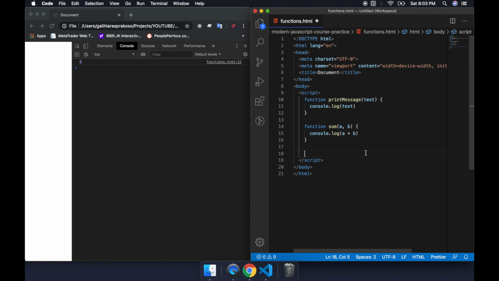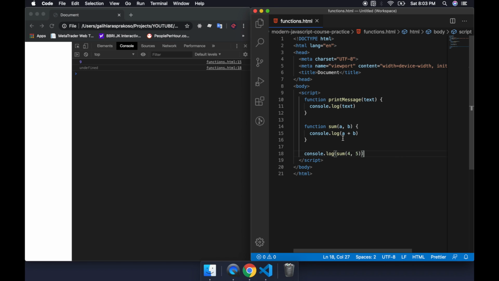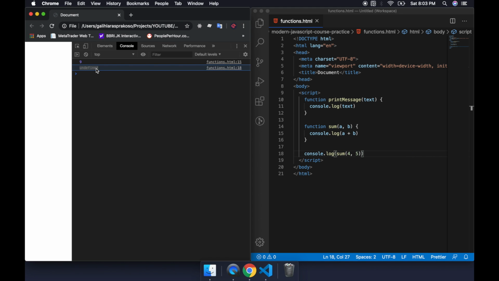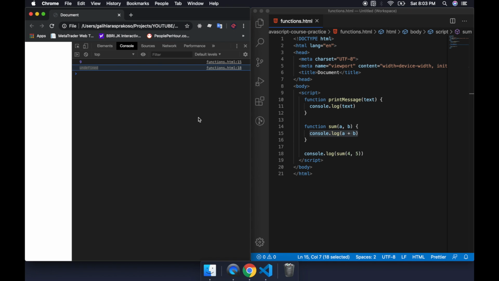So how about printing the result of the function? You can see that if we console log this function, it will print undefined because this function returns nothing. In JavaScript, just like in any other programming language, a function can return a value. In this case, in our sum function, it doesn't return anything, so the value will be undefined.